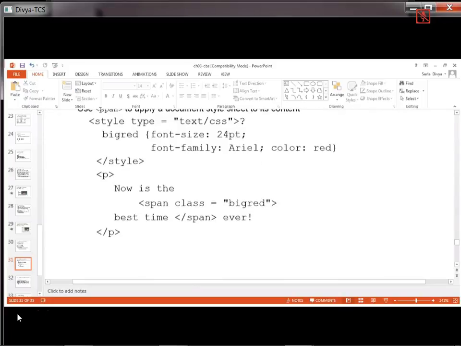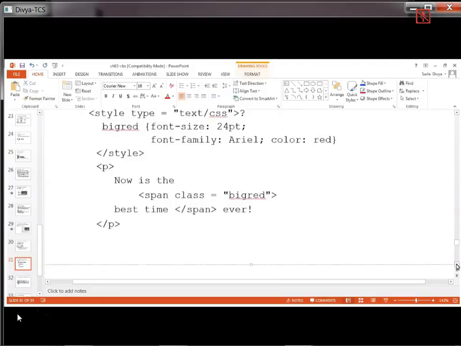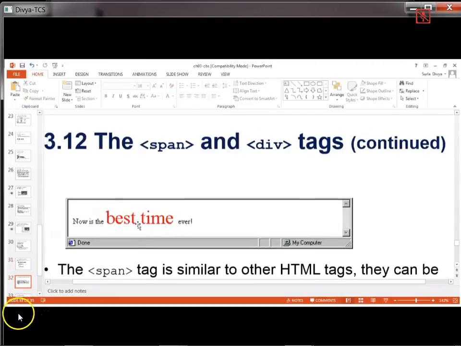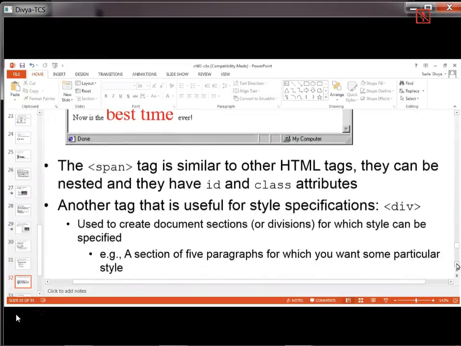So this is just a simple example. Span, and it has some properties. So that is the reason it appears like this. So the span tag is similar to other HTML tags. They can be nested and they have ID and class. For span also, you can have it as a nested element and it has the ID and class.